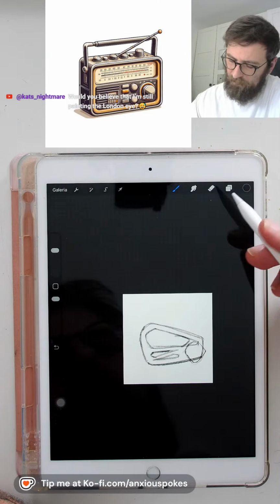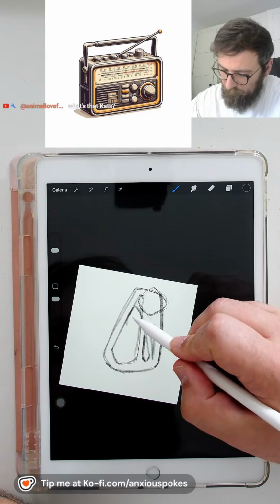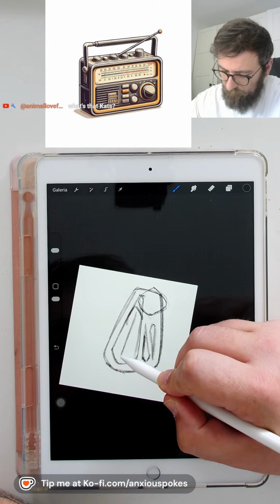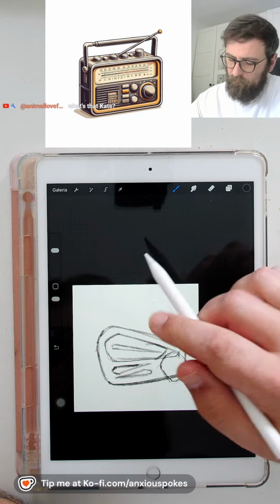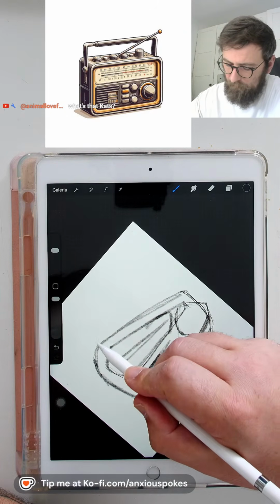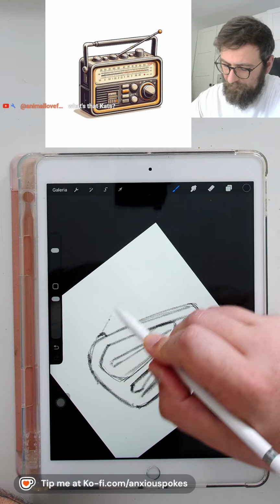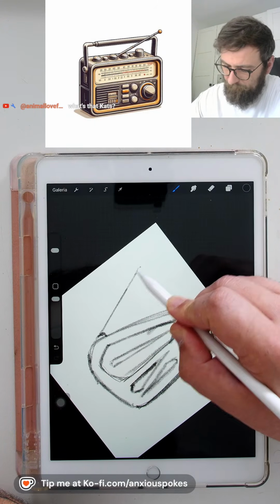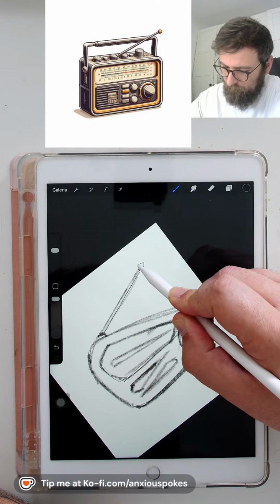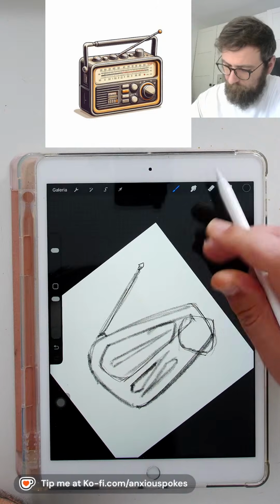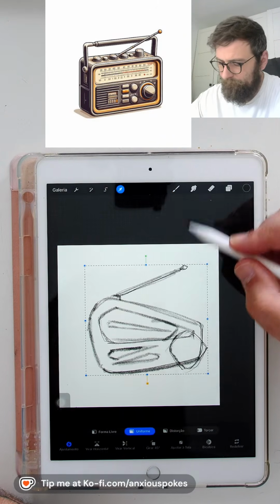Something more simple, I guess this works better. And instead of doing the other, I'm going to put just the antenna here. Yeah, I guess this looks way better than the other one.